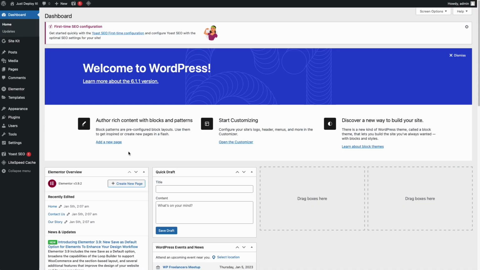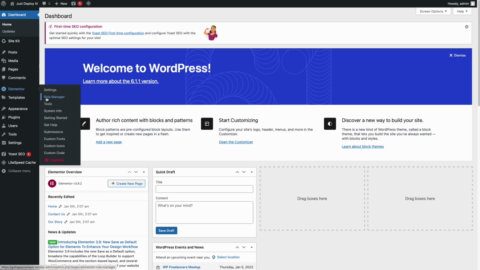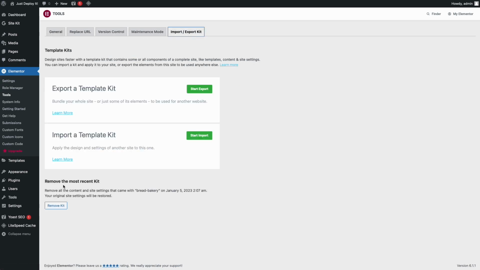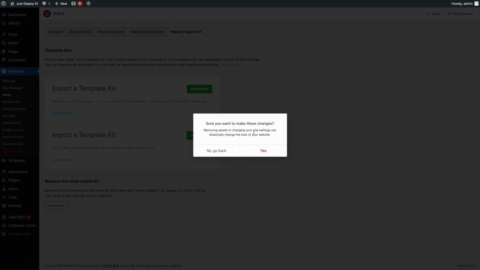Sometimes they don't work the first time, but if it doesn't work, just try it again, and it should import fine. If it turns out you don't actually like the kit that you've just installed, you can uninstall that kit by going to Elementor, Tools, and over here, Import Export Kit, and at the bottom it says Remove the most recent kit. So clicking this will actually delete what you've just installed.